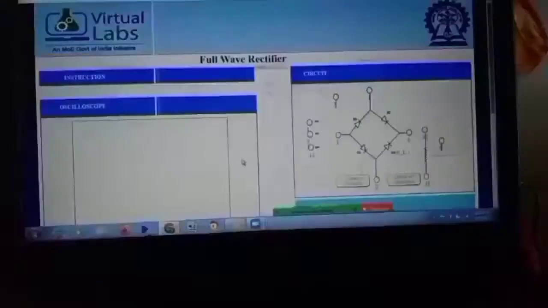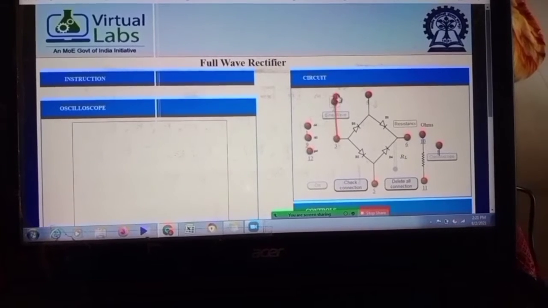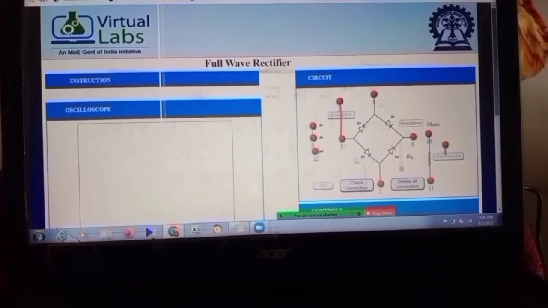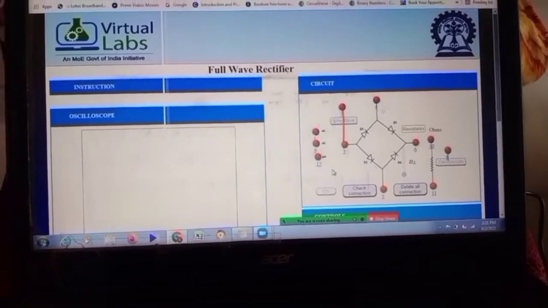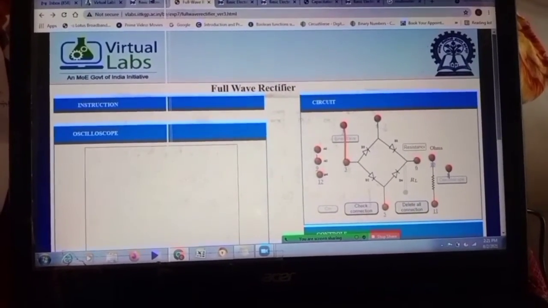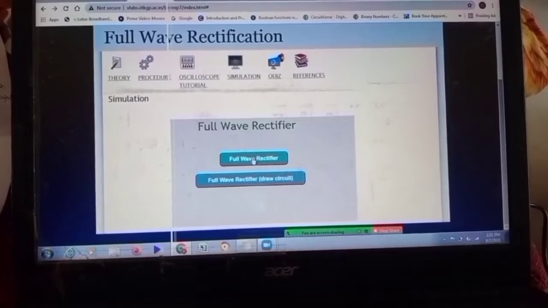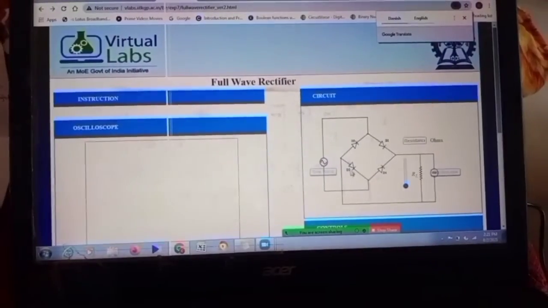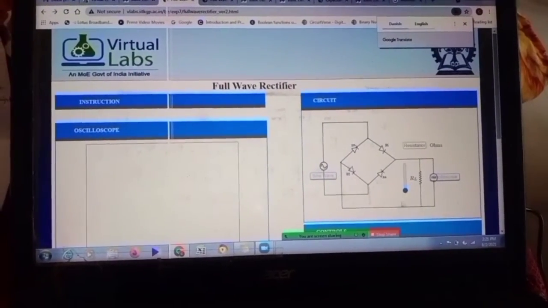Okay, I am clicking on this. We have to connect the circuits this way. This is the draw the circuit option. If we do not need to draw the connections, then go through full wave rectifier and click on it. The circuit is already made, meaning the connections are already made.